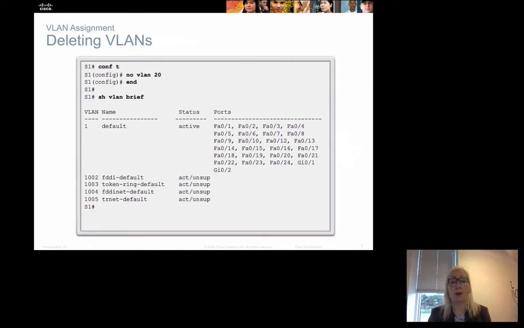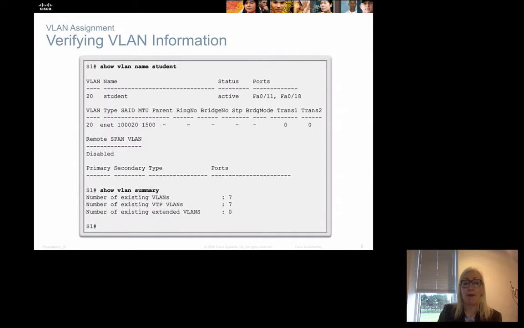Deleting a VLAN: if I don't want VLAN 20 anymore, I just go to config and I say no vlan 20, and that's it. Then I delete it. Verifying, for instance, if I want to show a specific VLAN, I don't remember the number, but I remember the name. So if I want to show vlan name student, well then it will show me which VLAN number I have named student.